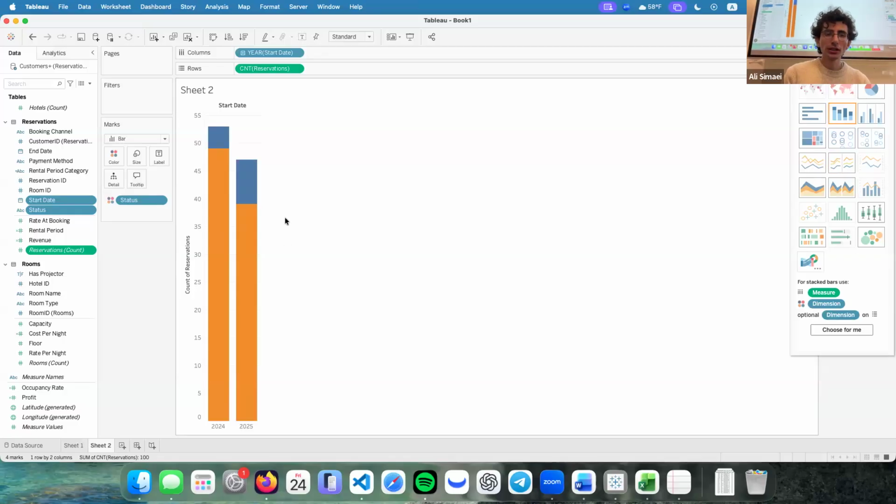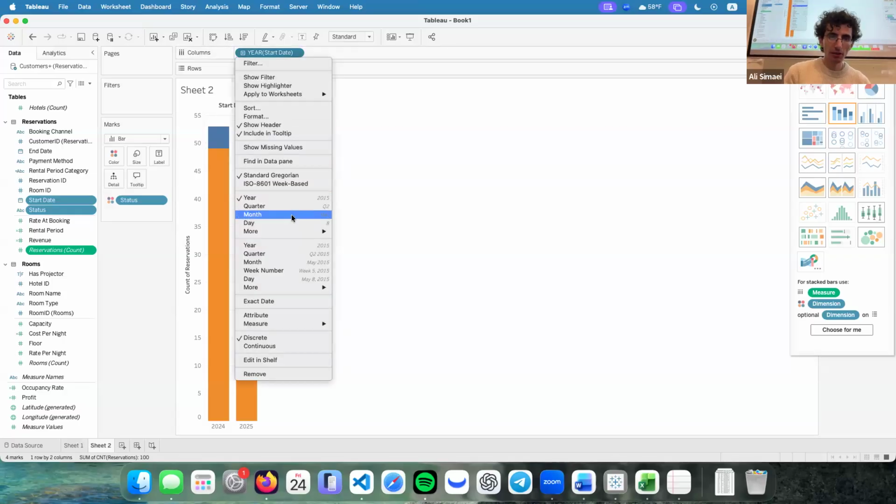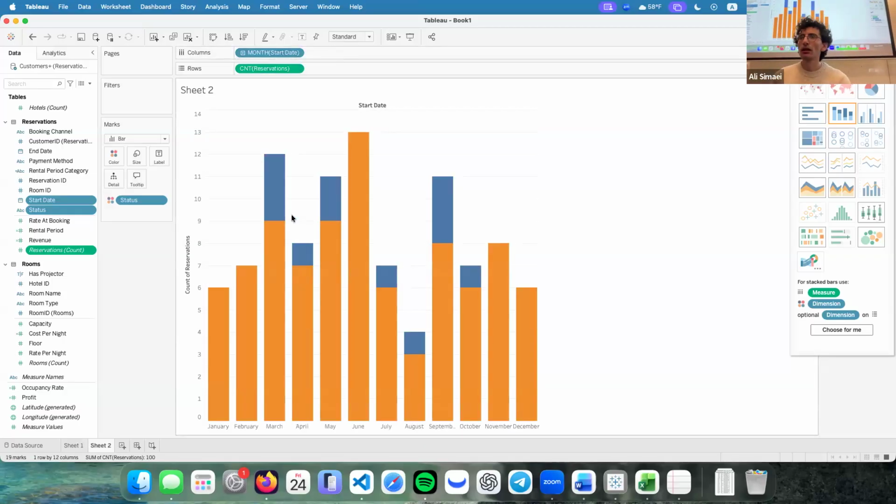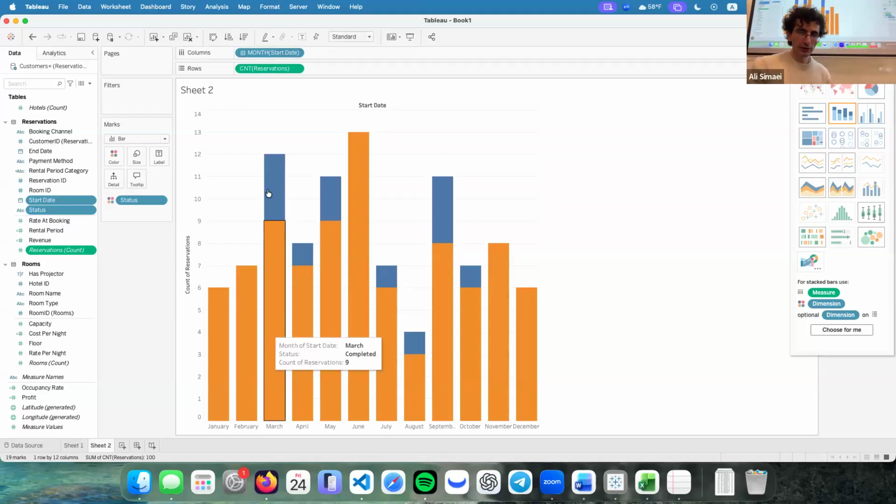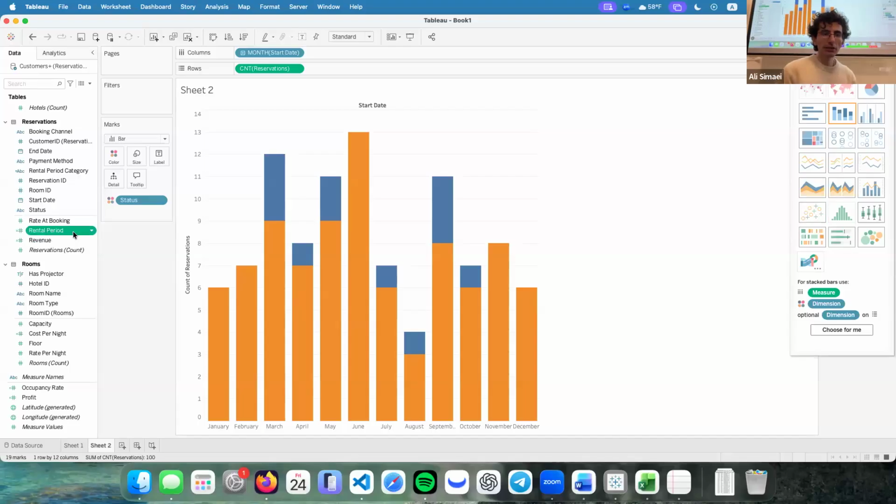What should we do? Change this to month. For each month, I want to see that. So for each month, we can see how many of the orders. This is total number of orders, total number of reservations. From them, you can see how many were canceled, how many were just completed.